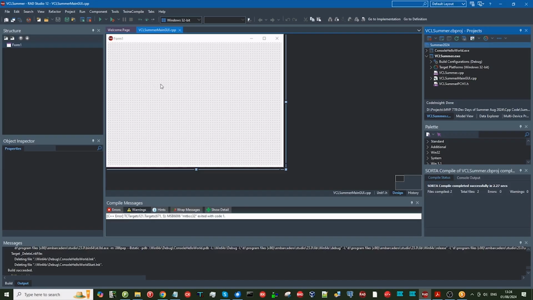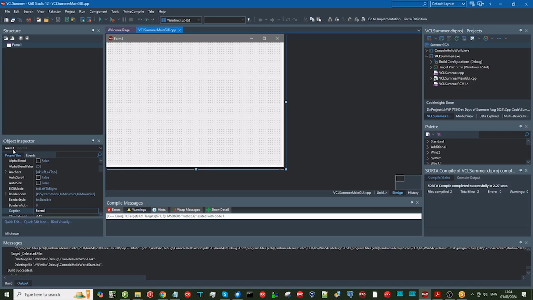Okay, we've got a form. If I click on the form, down the left hand side you can see a whole load of, it's called the Object Inspector, and you see a whole load of properties associated with the form. One is the caption. I'm going to change the caption. This is the text that's going to appear across the top. I'm going to call this C++ demonstration super easy to use graphics.